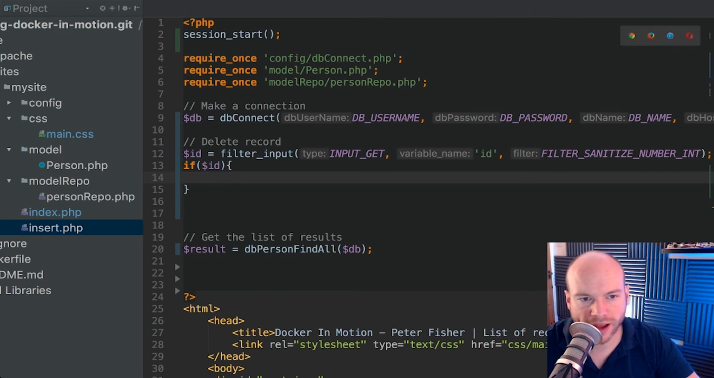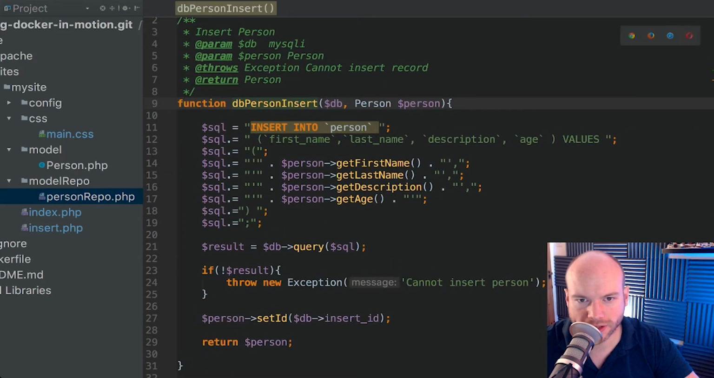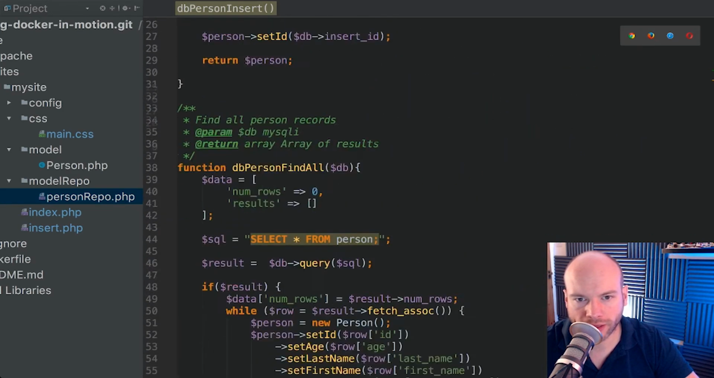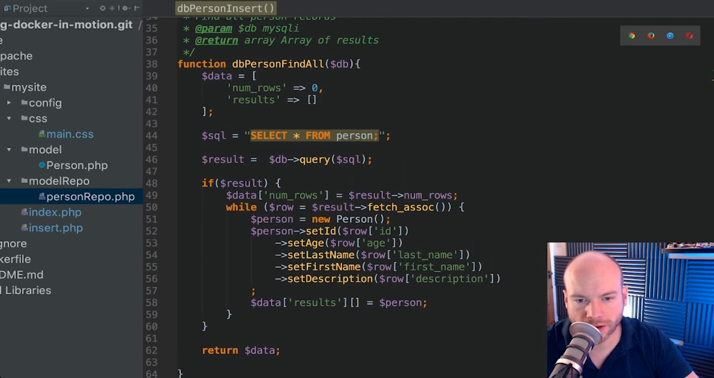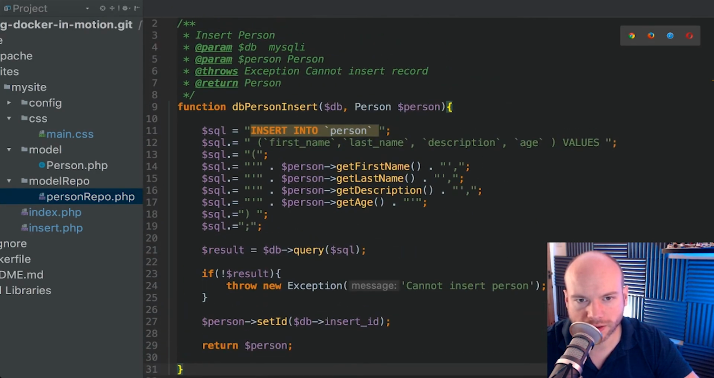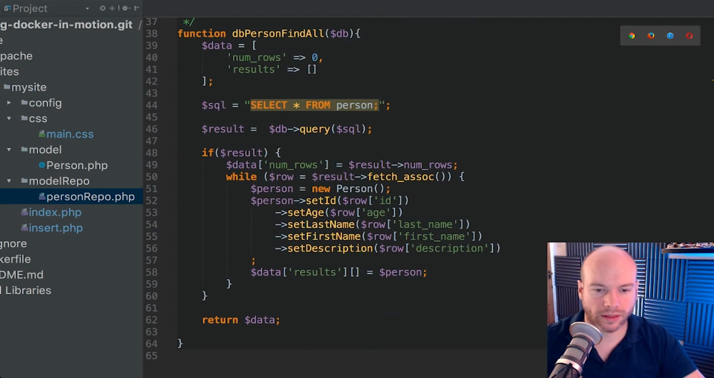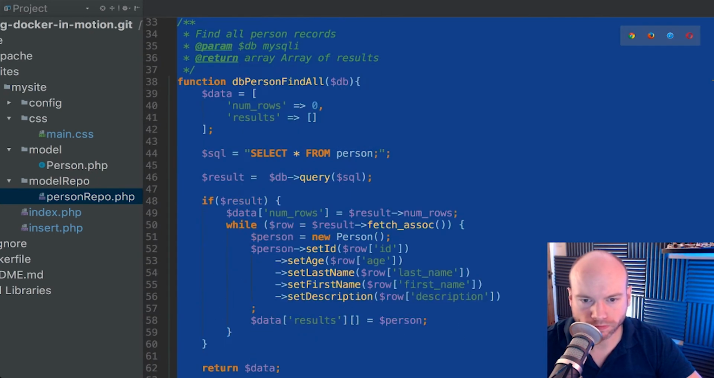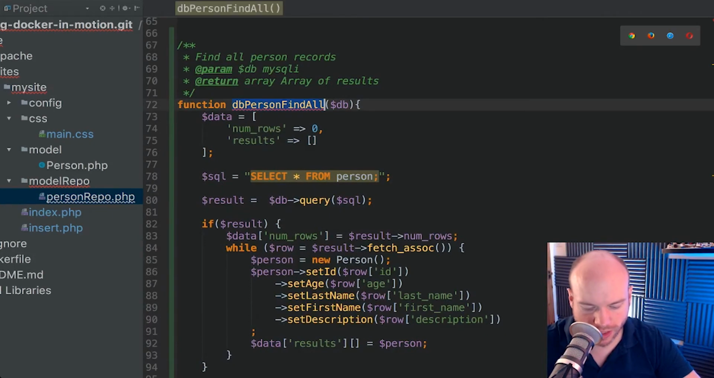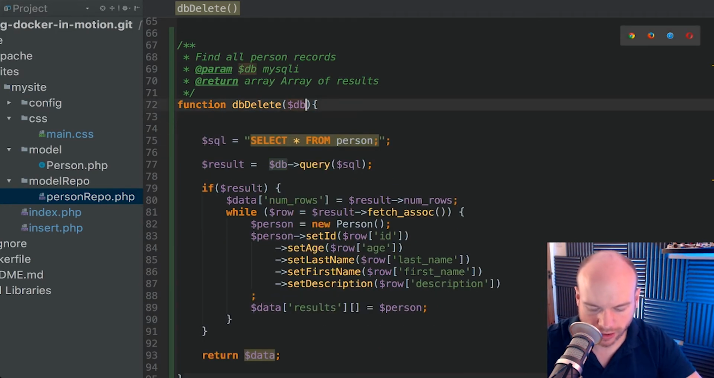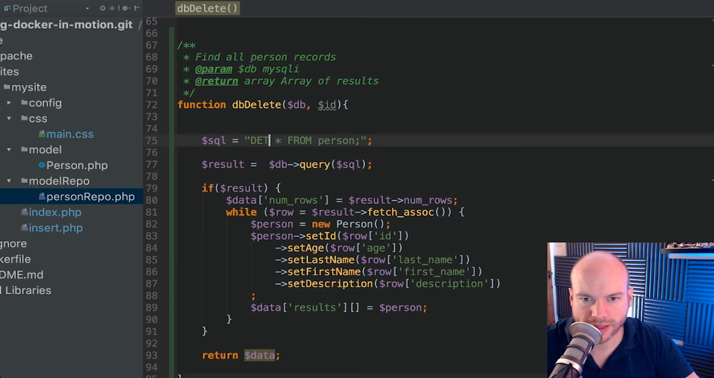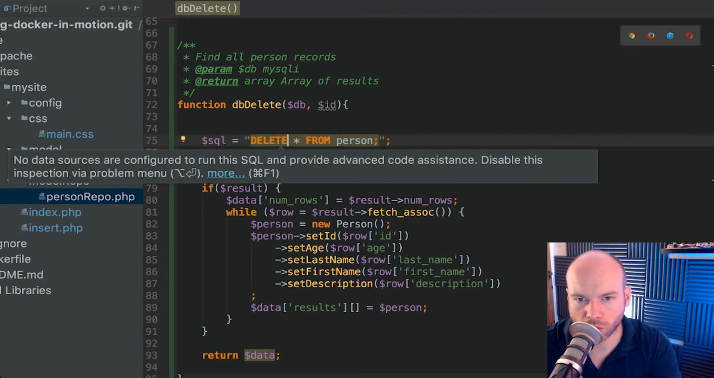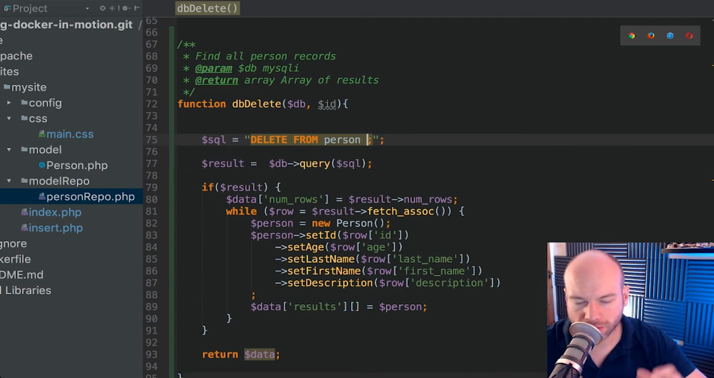I don't think we have a delete feature yet in the person repo. Let's have a look. We've got insert, we've got find all, and that is it. So we need to create a function, which is what I'm going to do now. For ease, I'm just going to copy the find all, and we're just going to do db delete. We're not going to have any data; we're going to delete by an ID. So we're going to have DELETE FROM person. Now, if you don't have an ID, it's going to delete everything. Bad idea. Very, very bad idea.